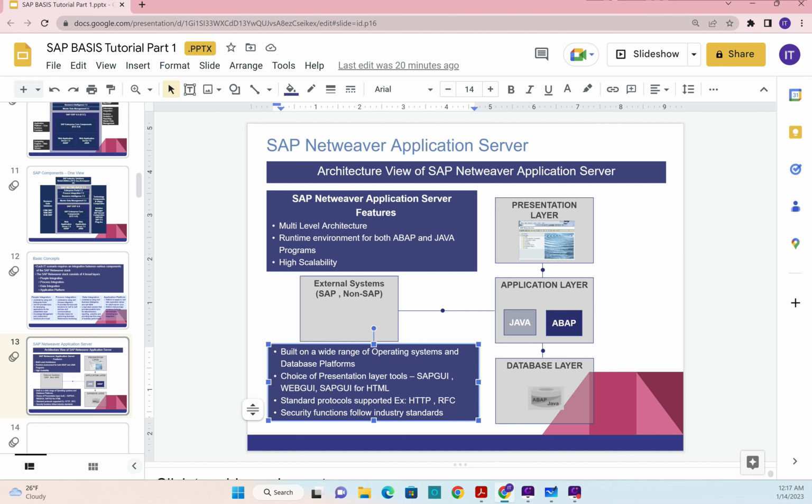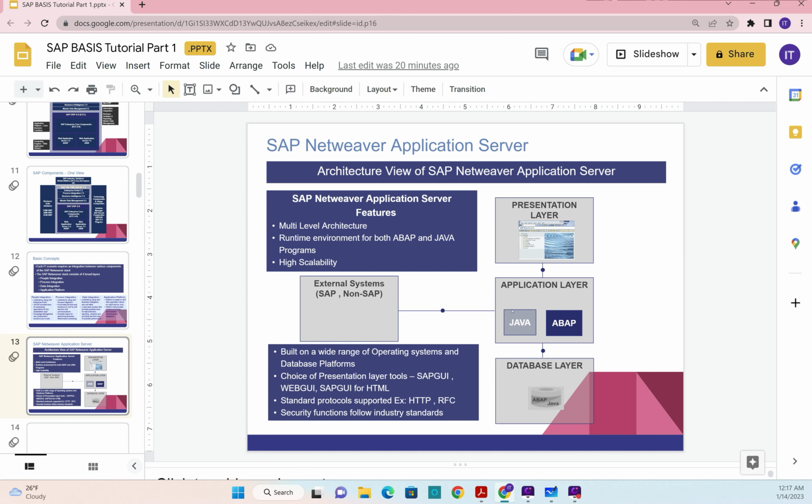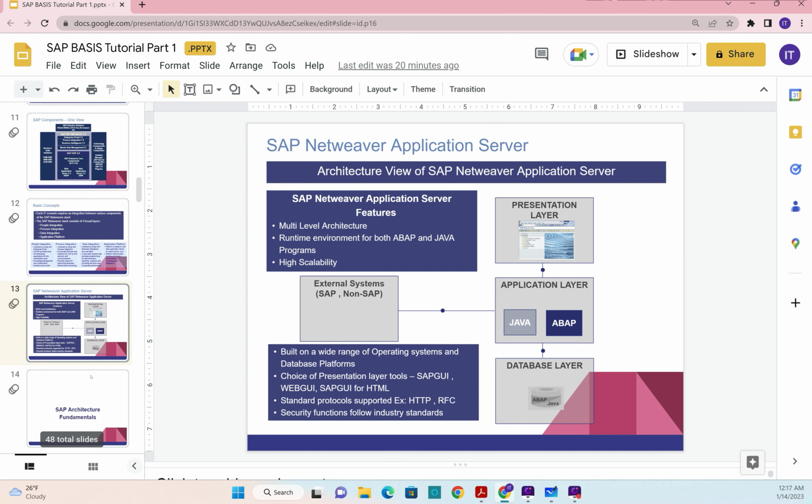And standard protocols supported: HTTP and RFC. We are going to see what RFC is. RFC is nothing but remote function call. We are going to learn about RFC. These are the standard protocols we use in SAP. Security functions follow industry standards. Security is nothing but how to access the system and all. These are all industry standard. We can customize also. So that's about the NetWeaver platform.